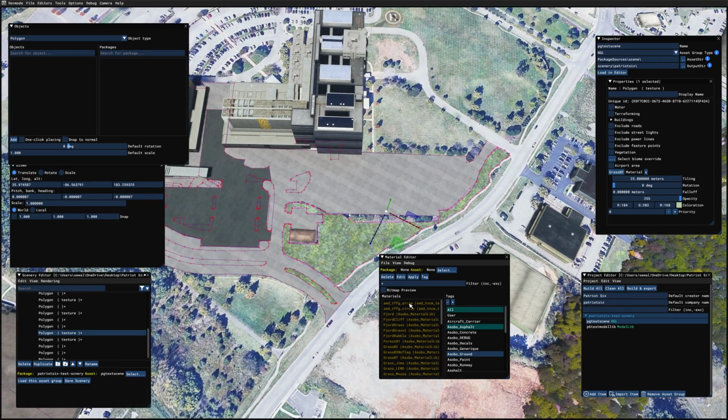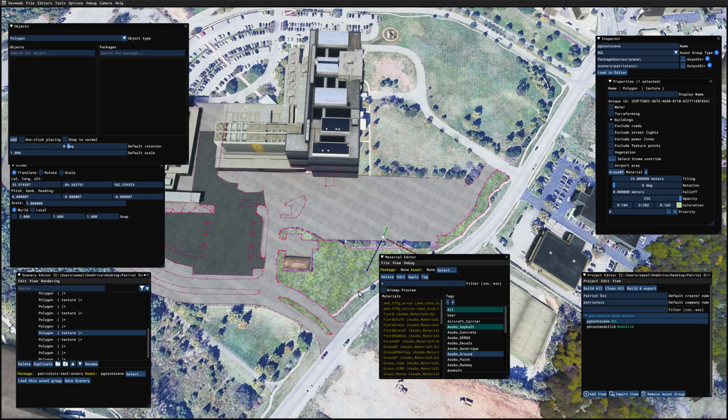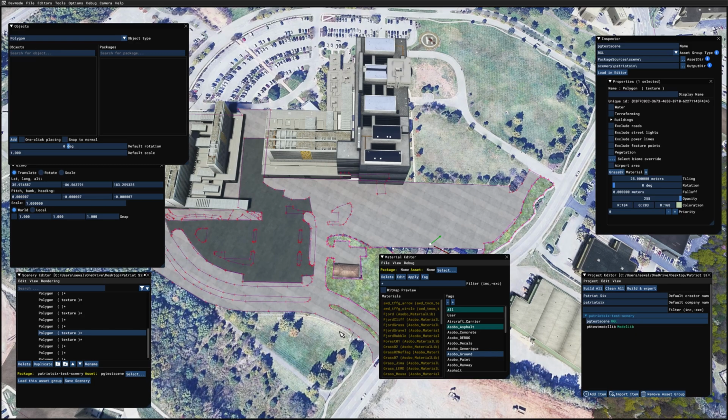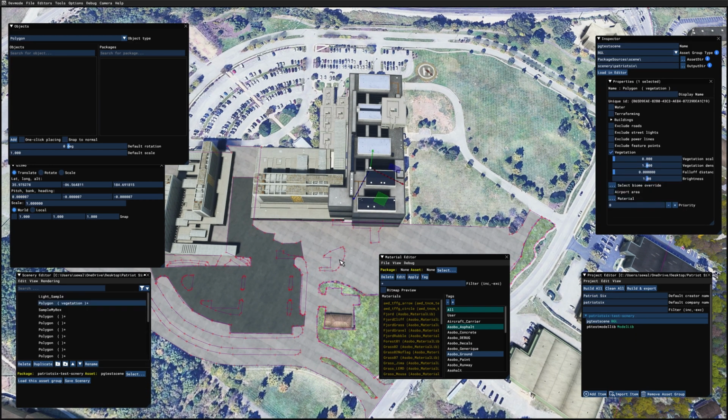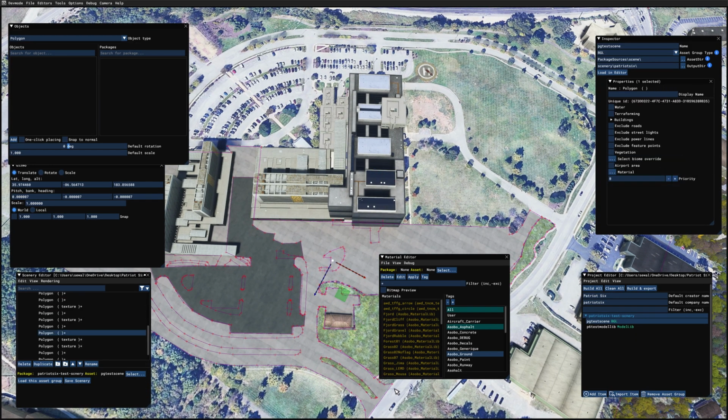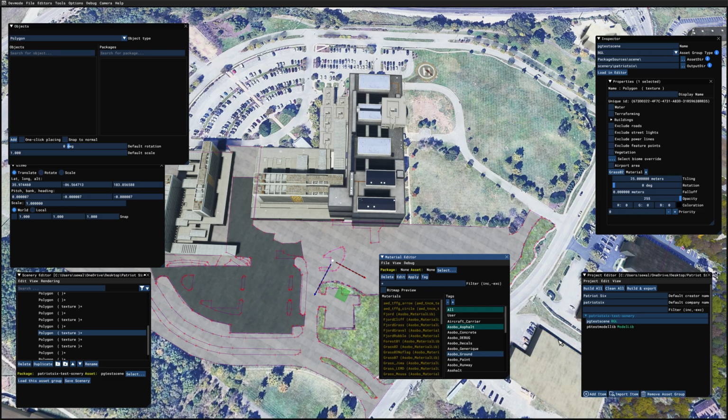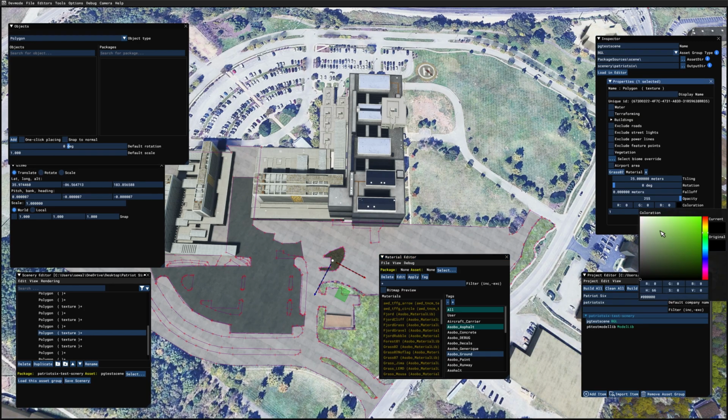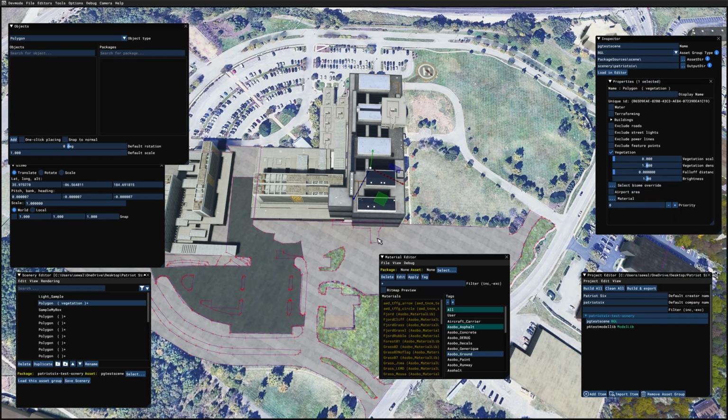And you might have noticed that a priority of 0 worked, and that's because it's not on top of another texture. Let's go with this one. Grass 2. And I'm going to have to raise the priority up 1 because it's on top of the concrete. And now adjust the color. Something in the ballpark.